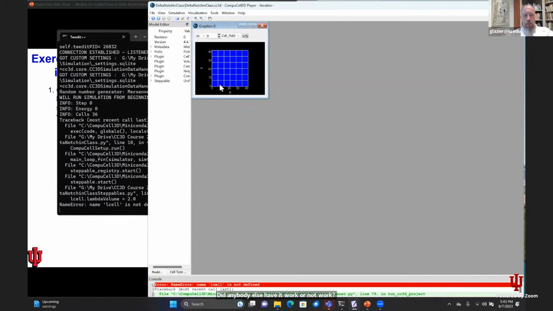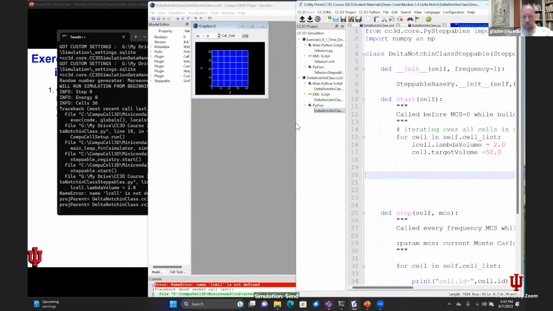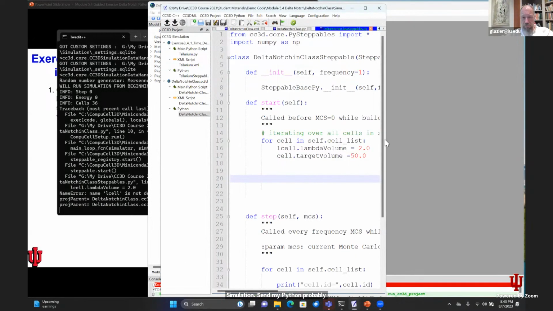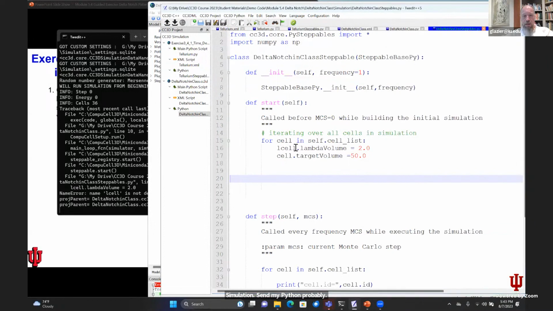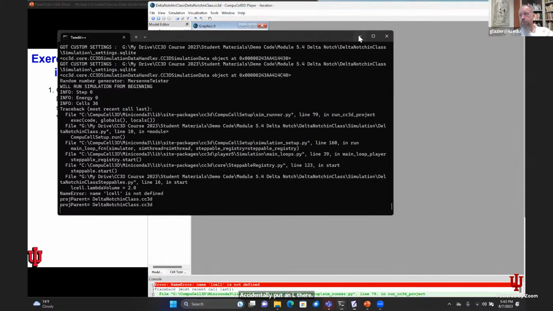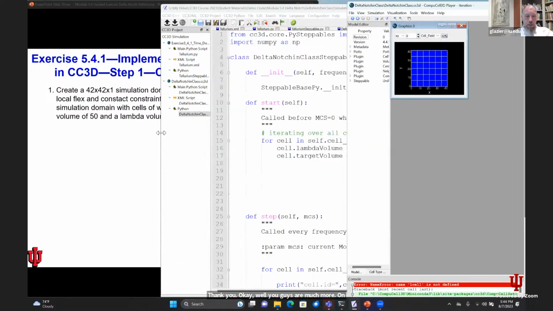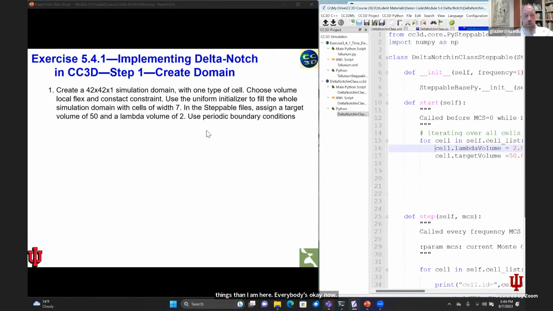Okay. So it did create the initial picture, but it says name L cell is not defined, which means I made a typo in my simulation. It's in my Python probably. I accidentally put an L there. Okay. Well, you guys are much more on top of things than I am here. Everybody's okay now. So now we've got our initial picture.